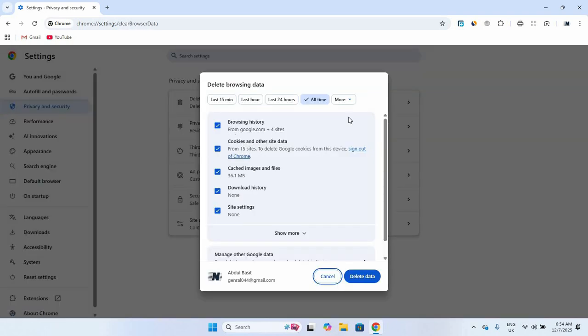Because it's been affecting you for a while, the problem is going to be persistent. Even if you clear, let's assume, 24 hours, that problem is still going to persist. So what I recommend is that you just select all time and then check all this: browsing history, cookies and other site data, cached images and files, download history and site settings. Once all these are checked, you just click on delete data. Depending on the amount of data, it's going to take some time.